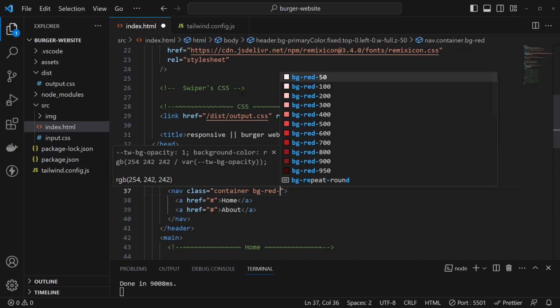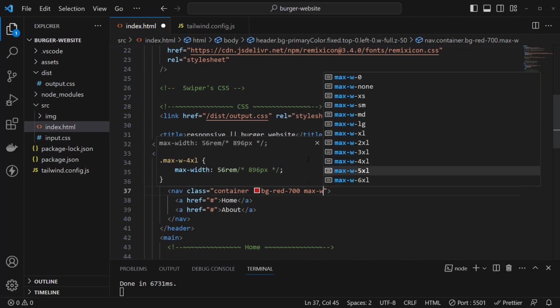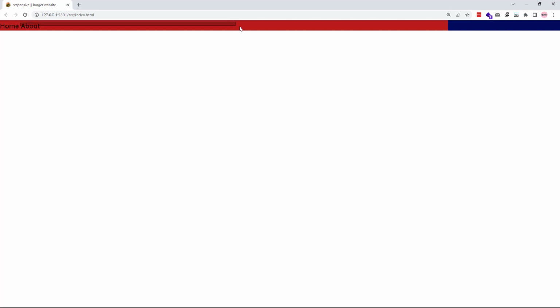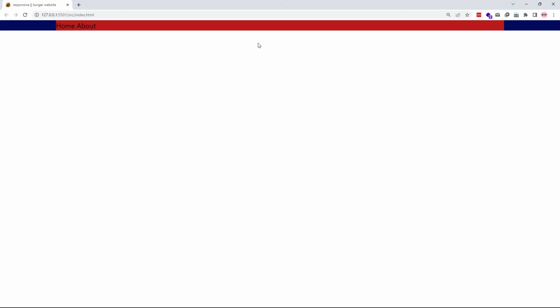Let's say bg-red-700. And let's say maximum width 5 pixel. Now save it. Alright, so you can see that it's not in the middle position. So we have to do that ourselves. So I want to add margin horizontally by writing mx-auto. mx-auto is going to be on the x-axis, so it's a margin on the left and right. Now if I save that, it's going to put our container in the middle. And you will see that the container is in the middle position.